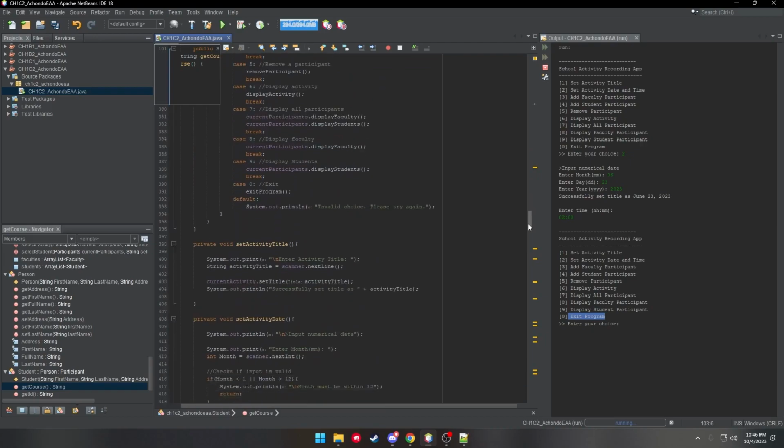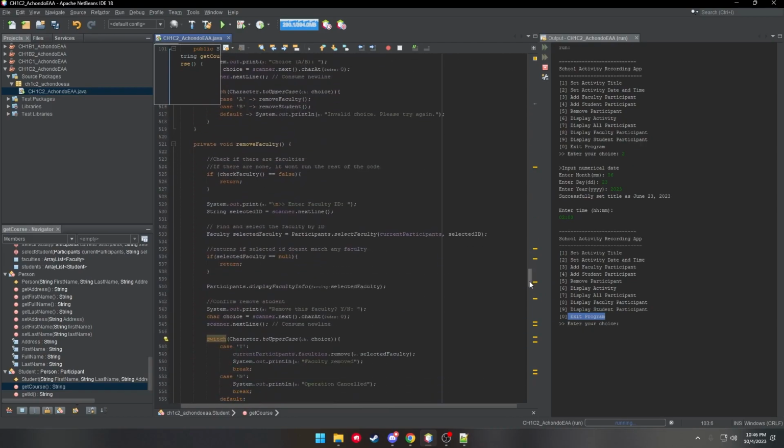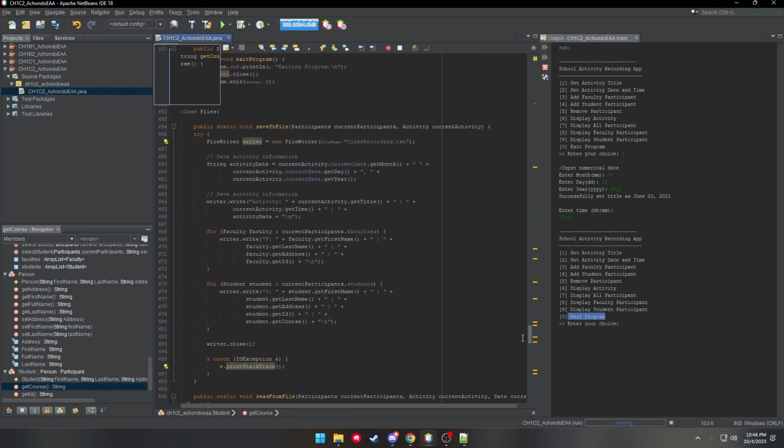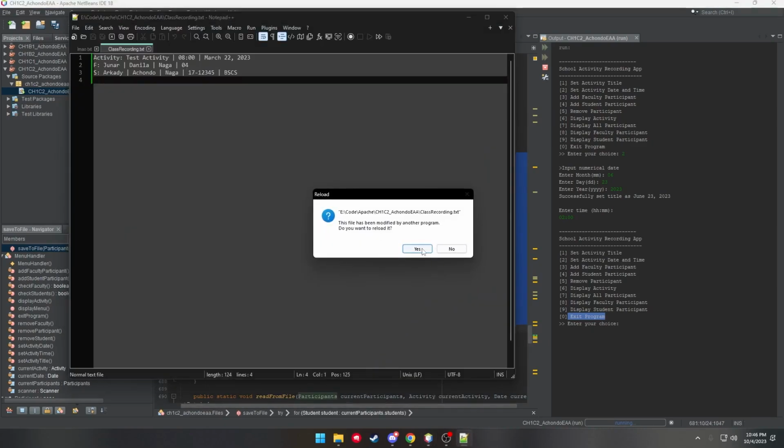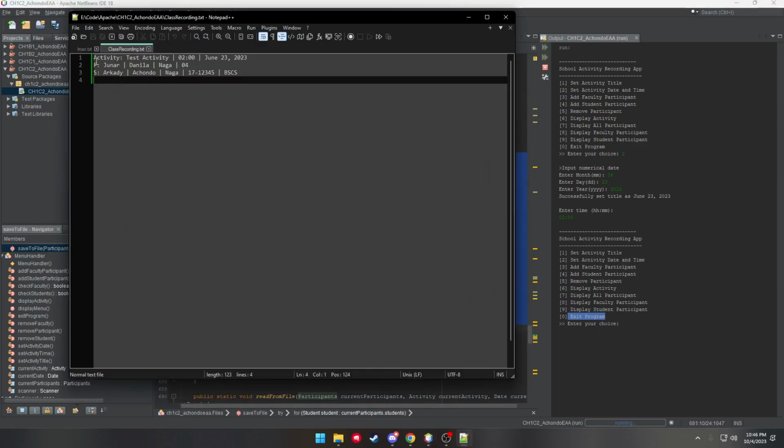We also have the file writer here, save to file. We just write every info we have like here. So faculty, and then we separate them with this delimiter, which is a vertical bar.